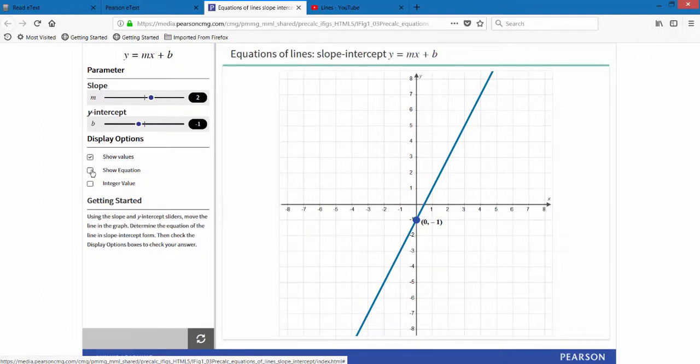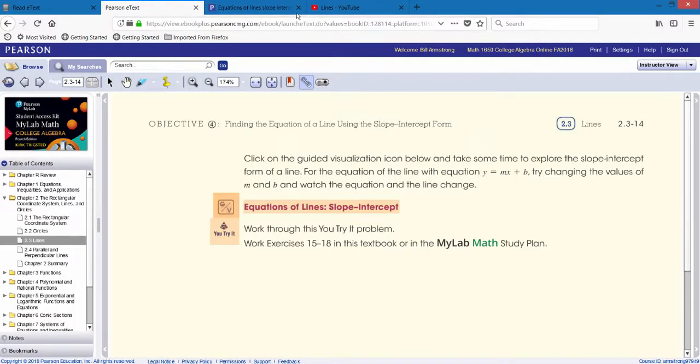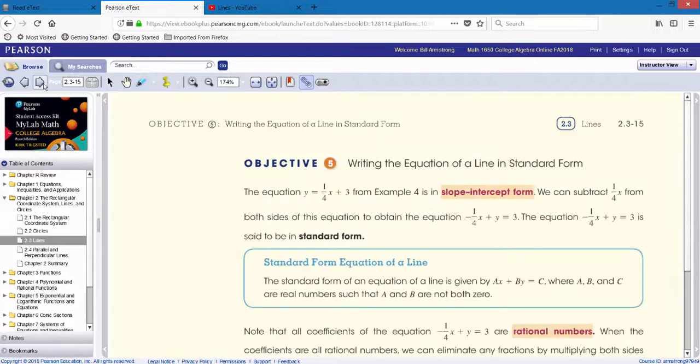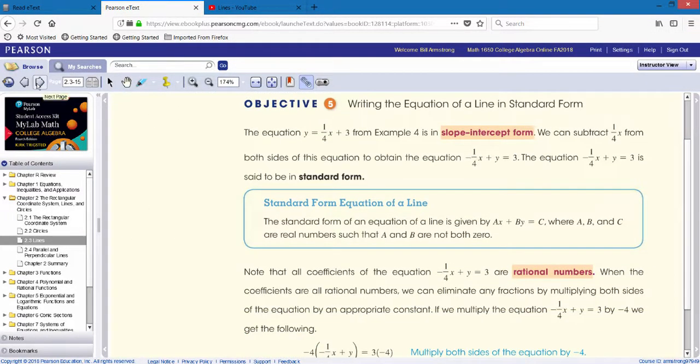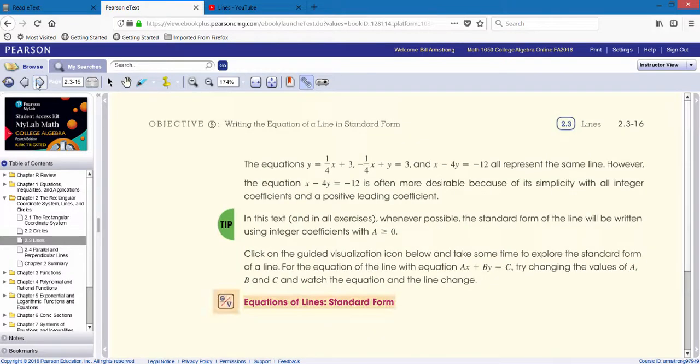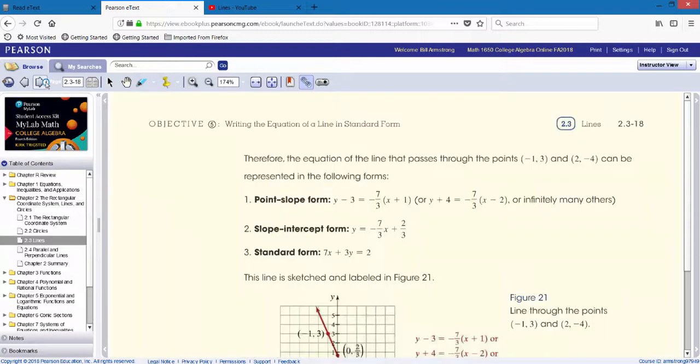So let me click on show equation to see if I was right. Hey, I was. So this can give you some practice before you get started on stuff as well. So let me click, just kind of get through the rest of the section. There's another one of those, practice doing equations in standard form.